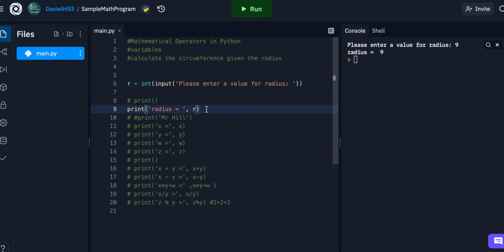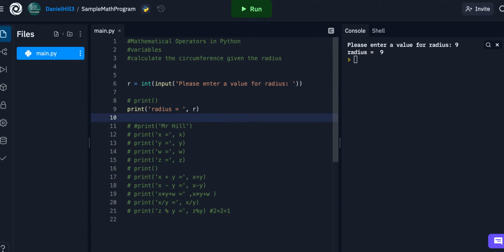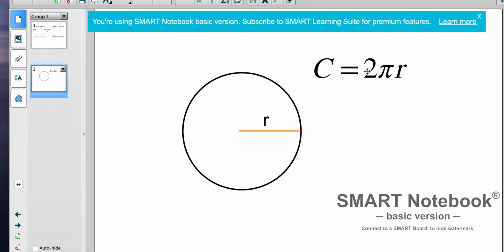Okay. Now, one of the last things I want to do is to be able to compute my circumference. So I can write an equation, right? I can use C, or I can actually write the word circumference. And for me, I'm going to write the word circumference because it makes my program a little more readable. So the circumference, if we grab our equation here, is equal to 2 pi r.